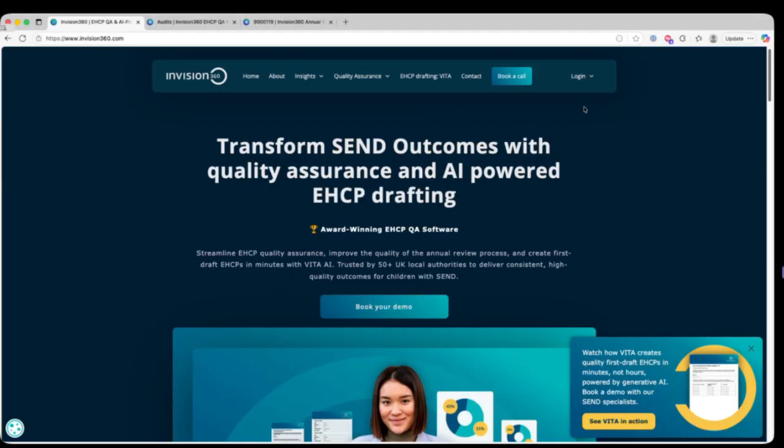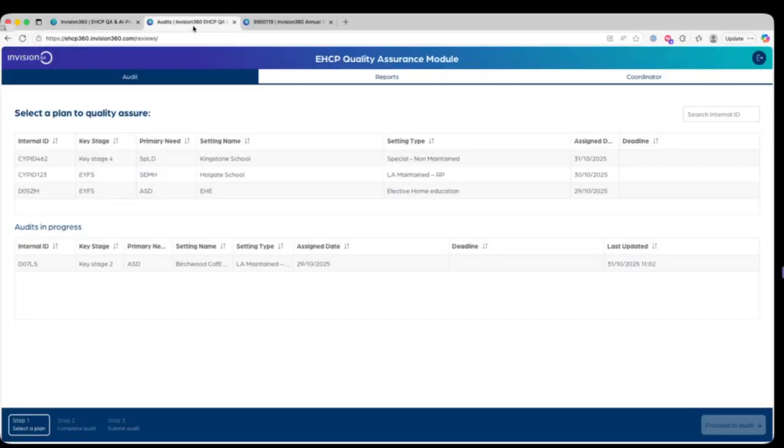Otherwise, we can always log in from our website's homepage by going to Invision360.com and using the login drop-down menu and selecting the correct module from here to log in. Once we get logged in, it will take us to a screen that looks like this. This is our auditor dashboard.